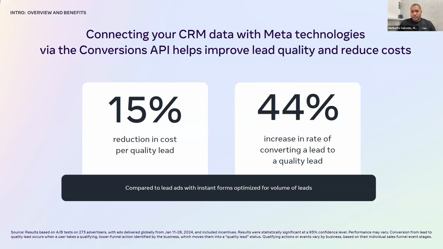And just some stats to show how it works: connecting your CRM data via Meta technologies with Conversions API does improve quality while reducing costs, which is really what we want to drive home for businesses. On average, we've seen a 15% reduction in cost per quality lead and a 44% increase in rate of converting a lead into a quality lead when we compare Conversions API for CRM to lead ads using instant forms optimized for volume. So when you optimize for quality, cost goes down, quality and conversion goes up.